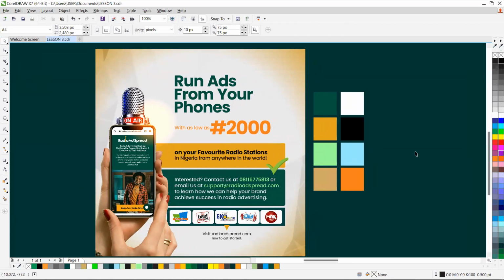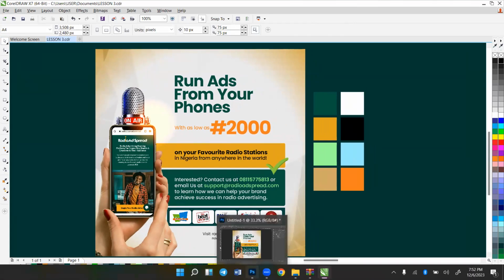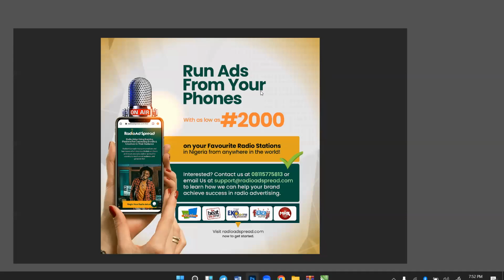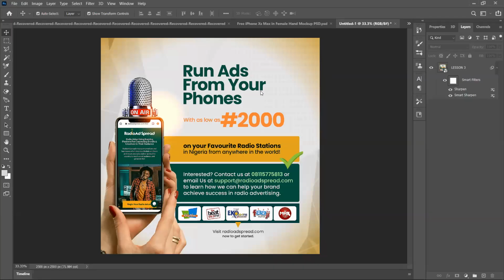I was lost when you were trying to do the mock-up. I'm new to Photoshop, so some things you did there I couldn't understand well. So I'd like you to go over that aspect again. Okay, let me see if I can rush it before we time out. Let me share my screen.